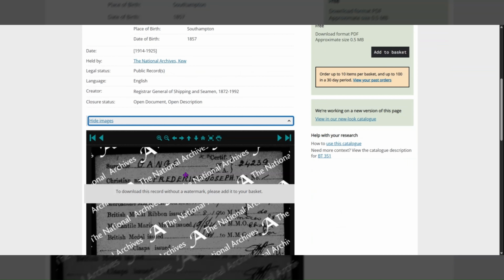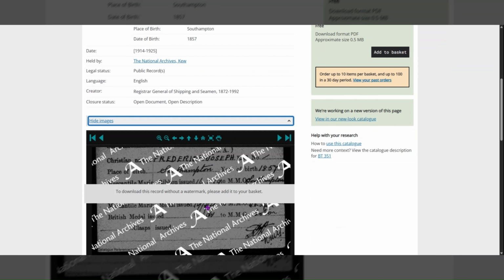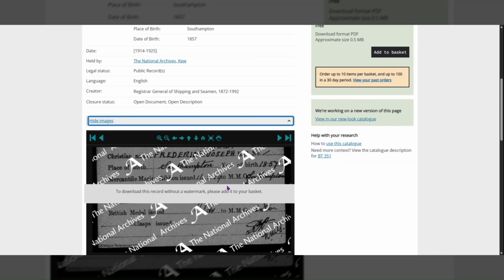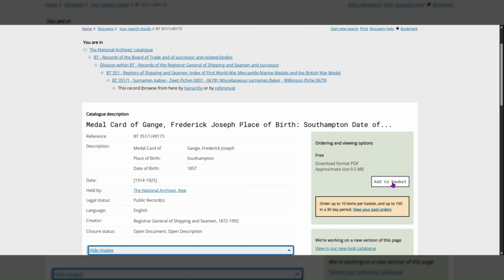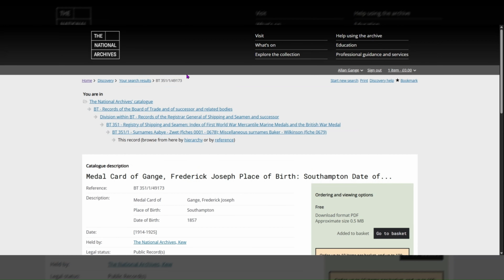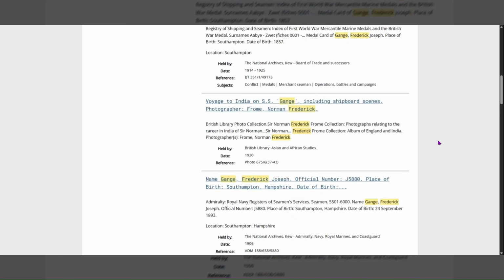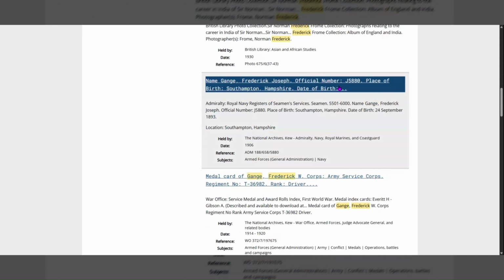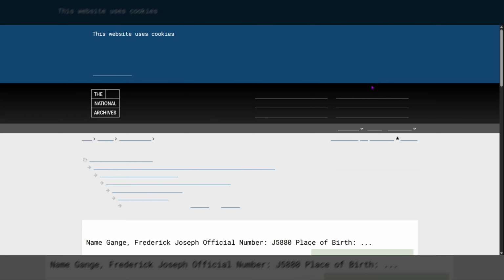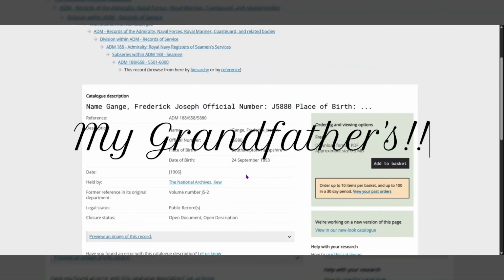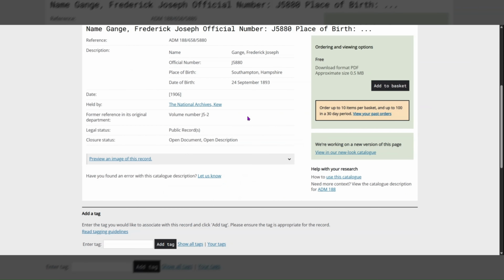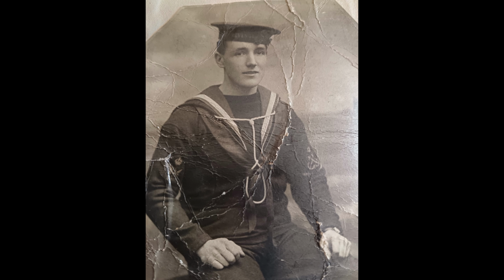If we have a look at this, we can preview the image, which you'll get over the top, and you can maneuver it around. It looks like it's the Merchant Navy medals that my great-grandfather got when he was serving in the First World War in the Merchant Navy. Then if we look further down here, we can see my great-grandfather's naval record, which we will be looking at in depth when I do the case study for my grandfather.